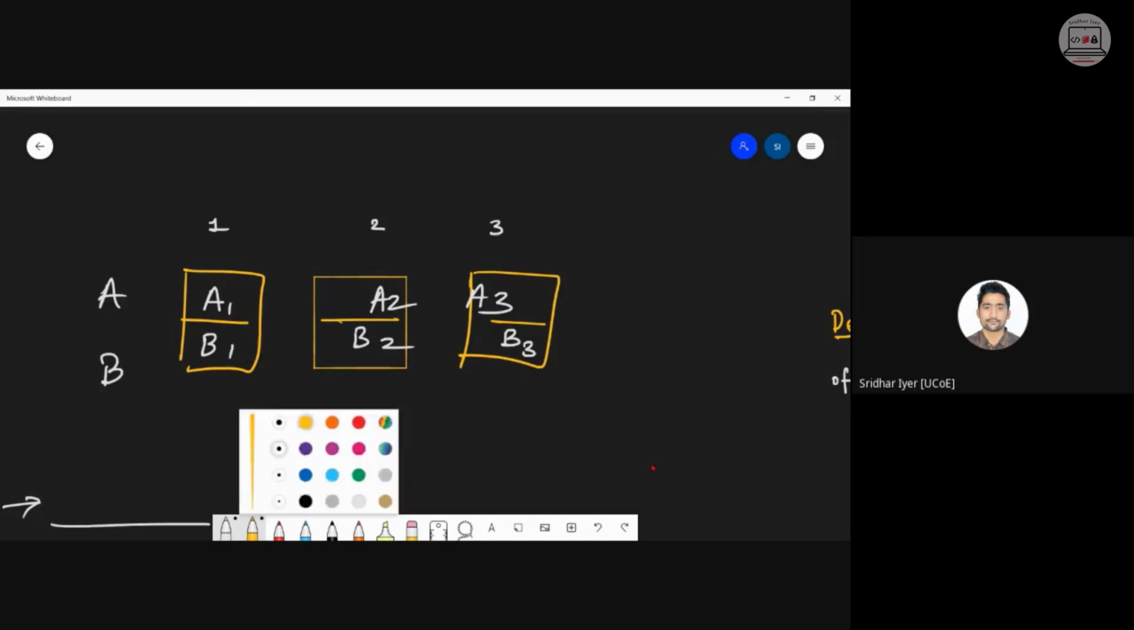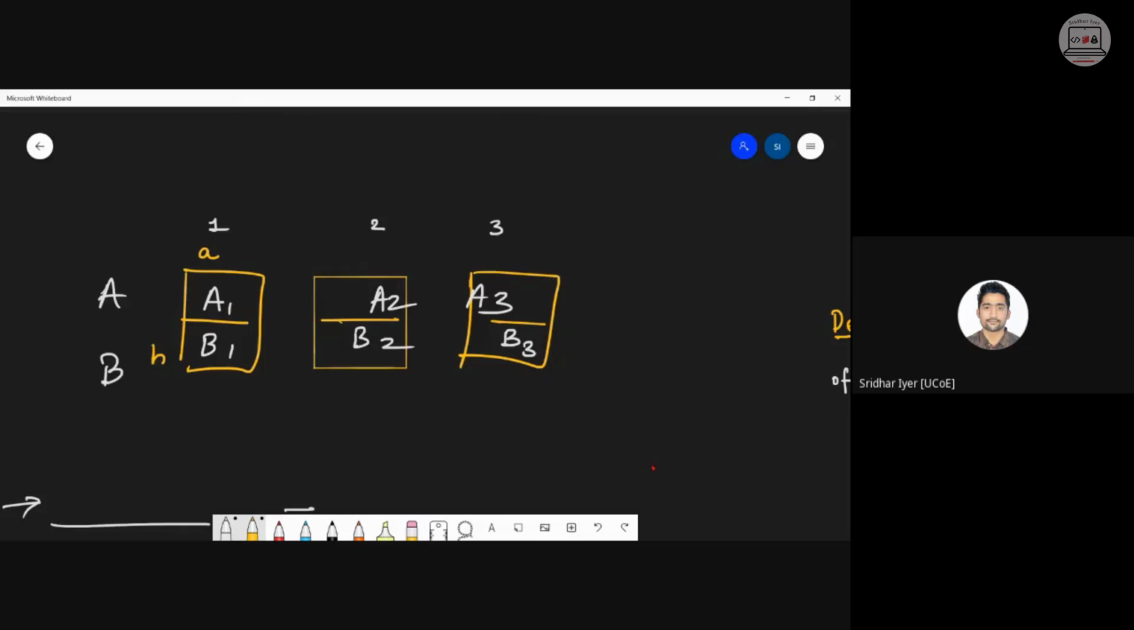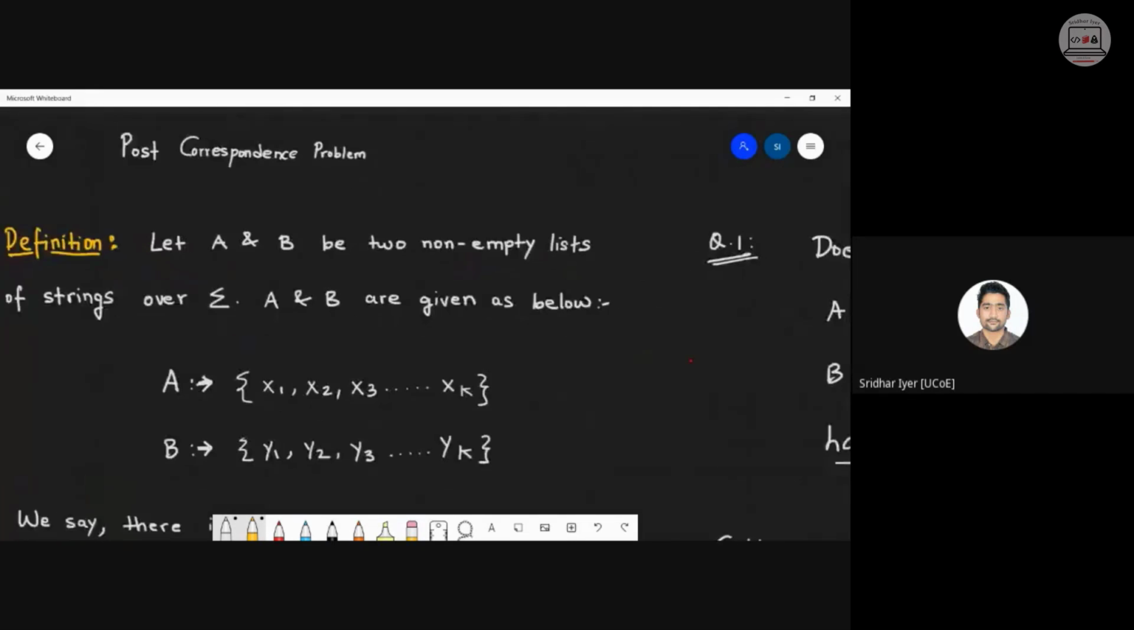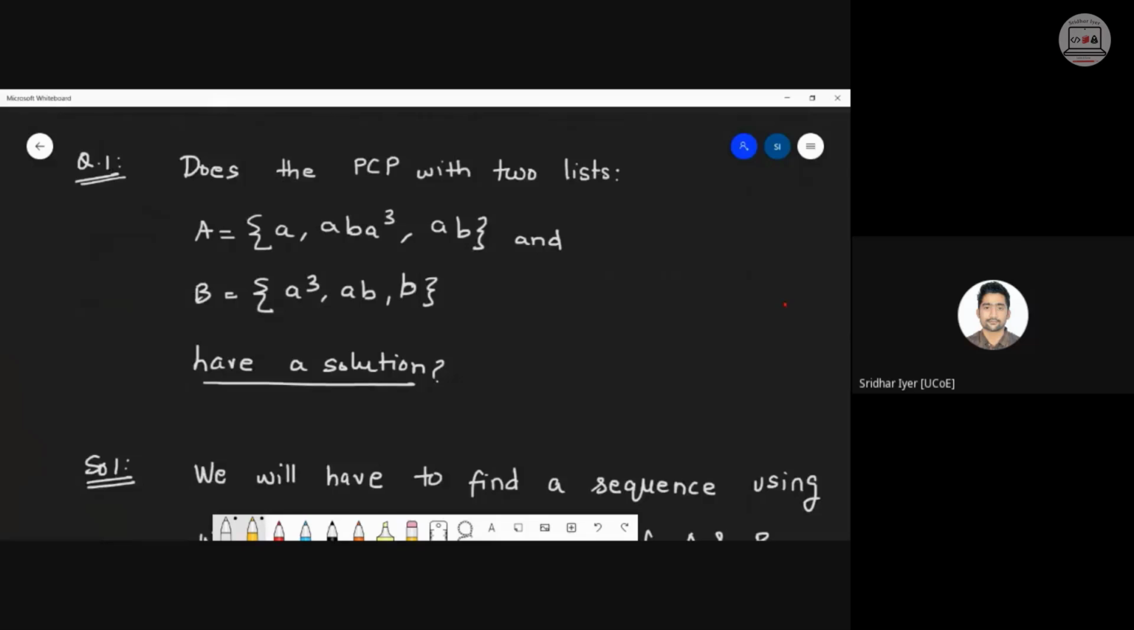It might be somewhat like this. Maybe inside this there is A, inside this there is B. Suppose this is starting with BA and suppose this is starting with CA. Suppose this is AB and suppose this is C. So our task is to arrange these three tiles, one, two, and three, taking any combinations so that the top string and the bottom string should be the same. Am I clear? So this is what we call the undecidability of the post correspondence problem. That is what I was trying to explain with the example.